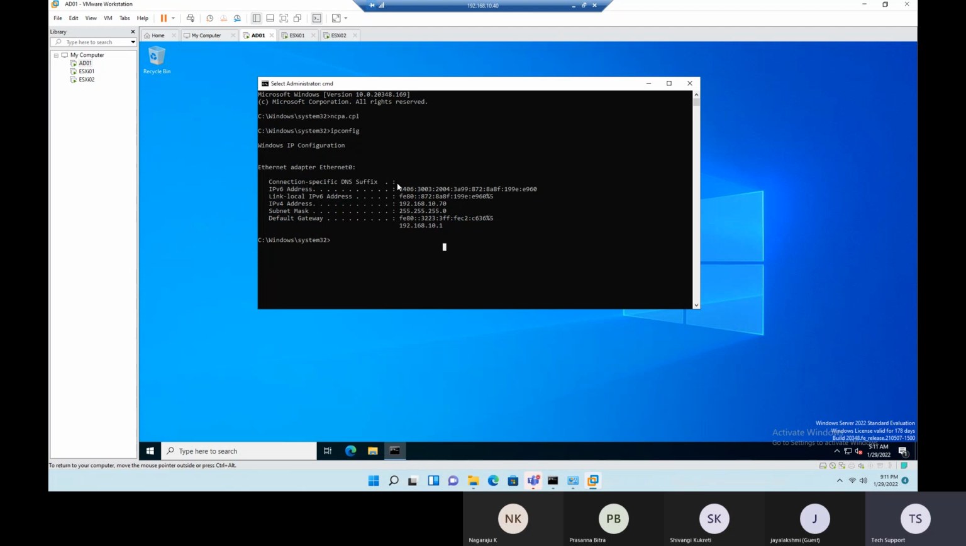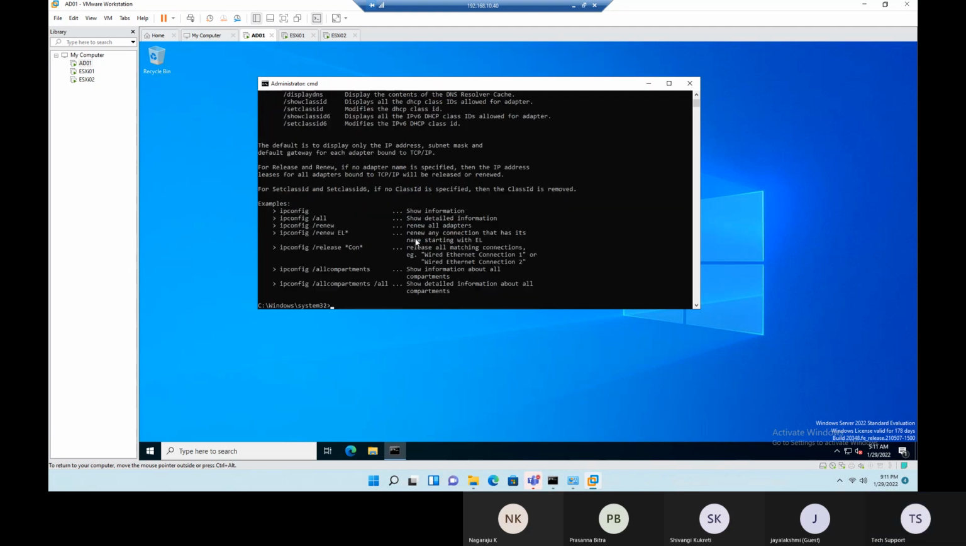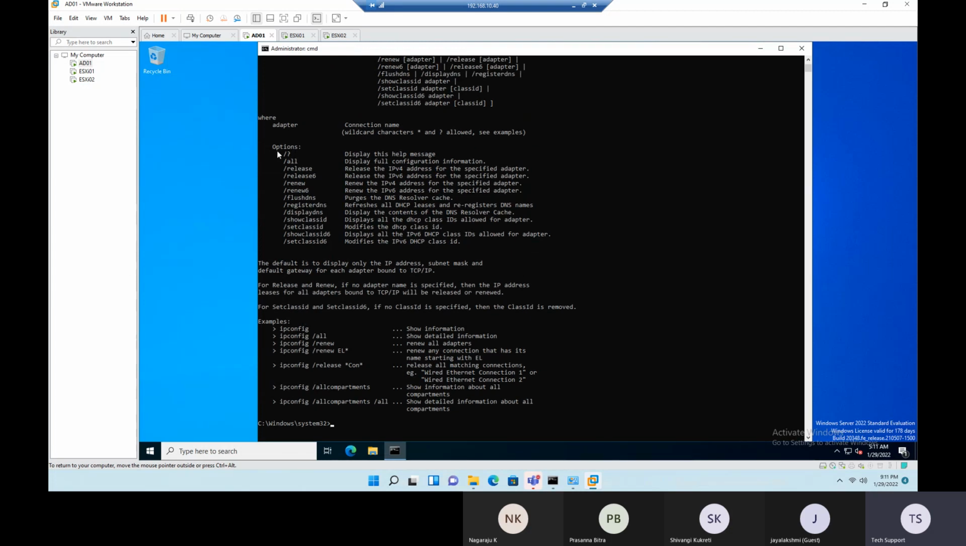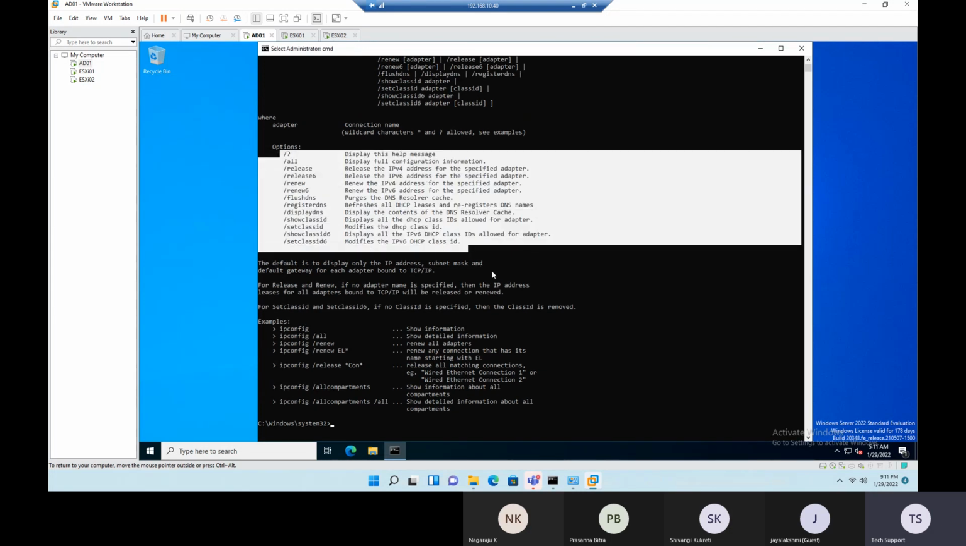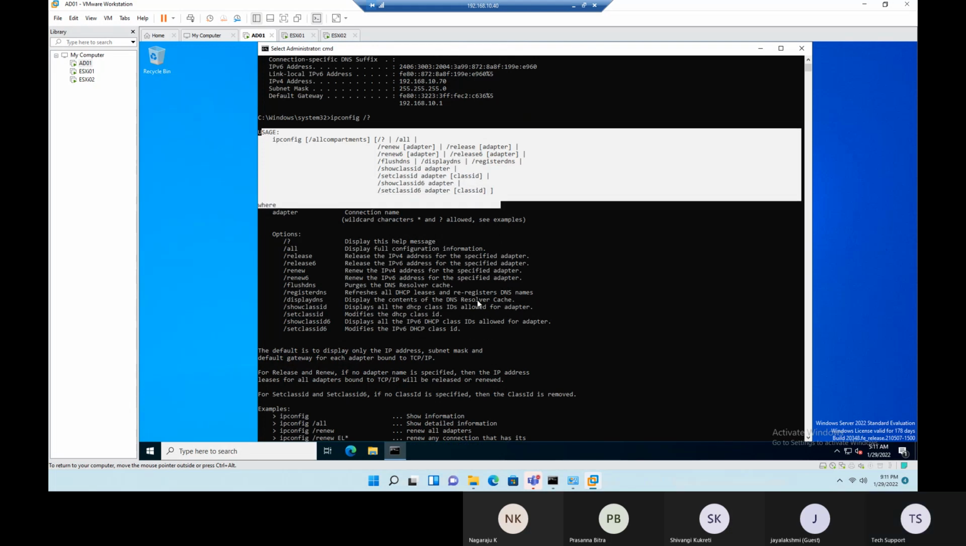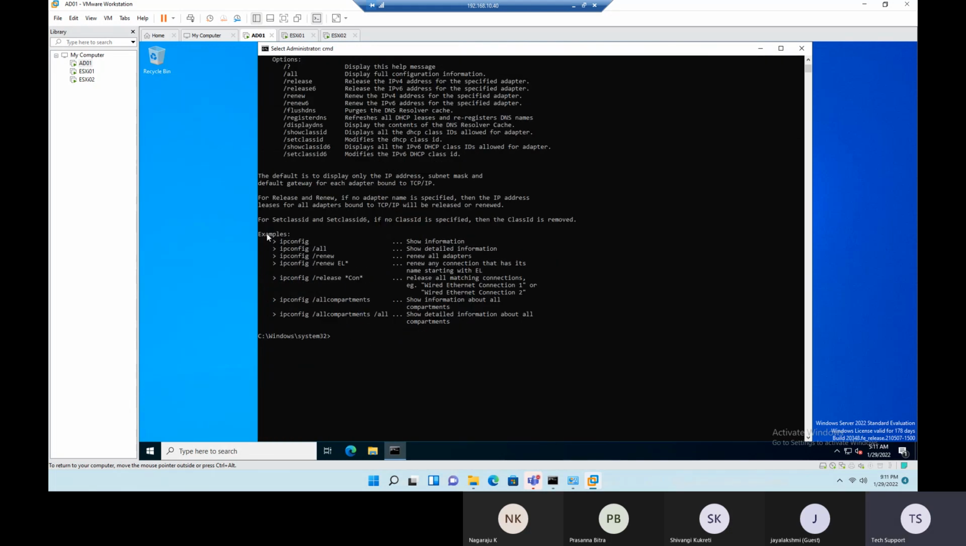And if you want to learn more about the ipconfig command, just type ipconfig, space, slash question mark. When you type slash question mark, you will find the help for ipconfig. This is the help information for the ipconfig command. Even you can learn some other syntax information from here. They have given the clear syntax for how to use this command, and quickly they have also given examples.